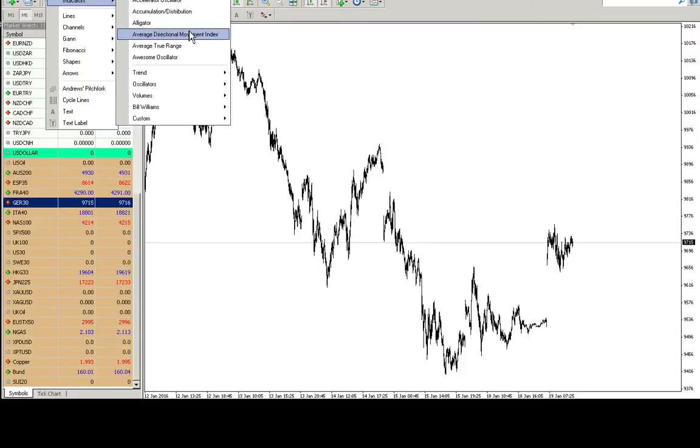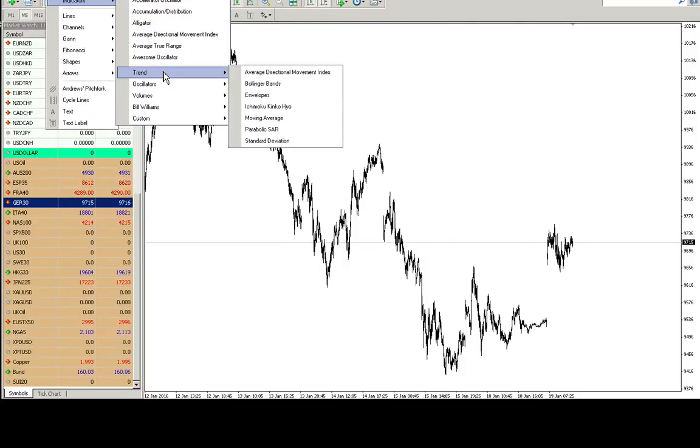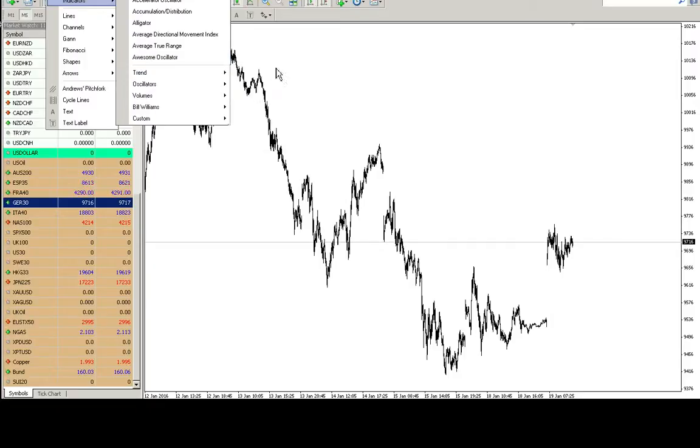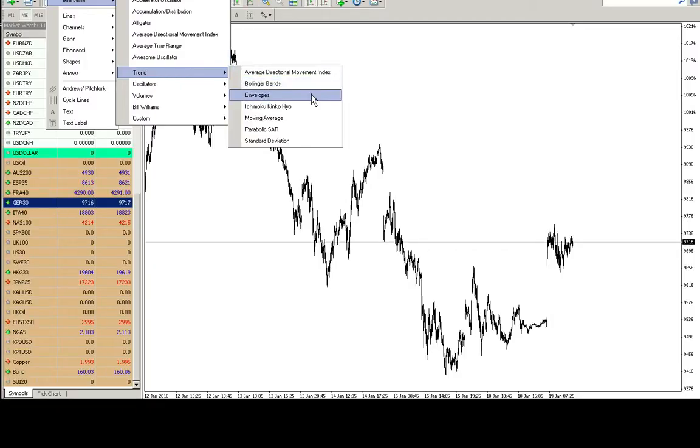So for this particular example, I'm going to look at the first box here, which is trend. Okay, you've got a whole different list of things you can apply here. So average directional movement index, I don't personally use that. Bollinger Bands, I do use. Envelopes, I don't tend to use. Ichimoku Kinko Hyo, a Japanese strategy or indicator, was really useful for me, but I don't tend to use it that often anymore. Moving average, essential. Parabolic, support and resistance, and standard deviation.